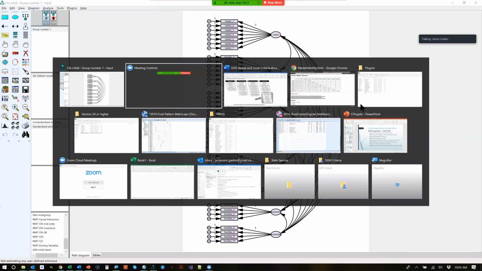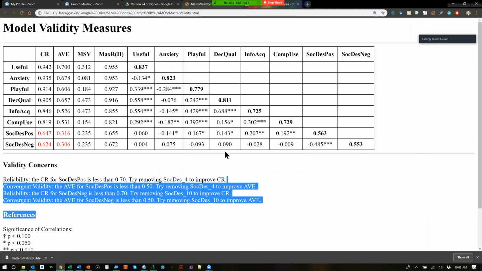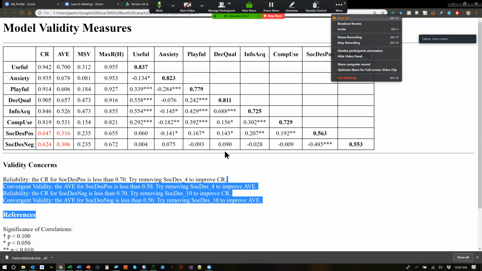So that's convergent and discriminant validity. If you did not meet discriminant validity, what can you do about it? First off, you should meet discriminant validity because you did it in the EFA already. And if you did it in the EFA, it's probably not going to show up in the CFA. But for some reason, maybe it will. And how would you address that?